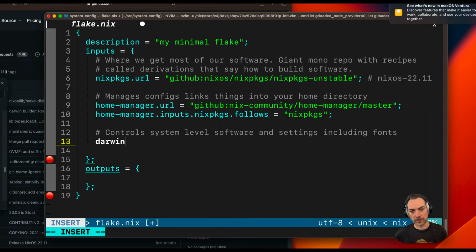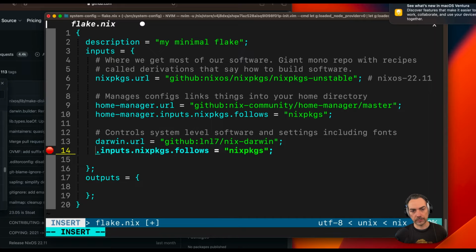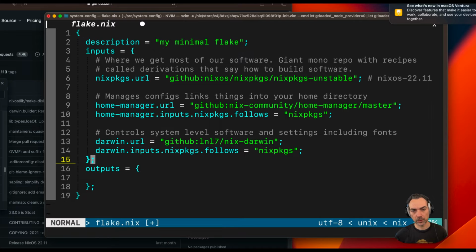These are arbitrary names that I'm putting over here on this side. And we'll give it a URL, github:LnL7/nix-darwin. I'm not going to specify the branch. And we'll do the same thing with the follows, except we'll do Darwin. Okay, so we've specified some things. You understand what it is. The Darwin stuff basically does system-level changes, fonts, preferences, etc.